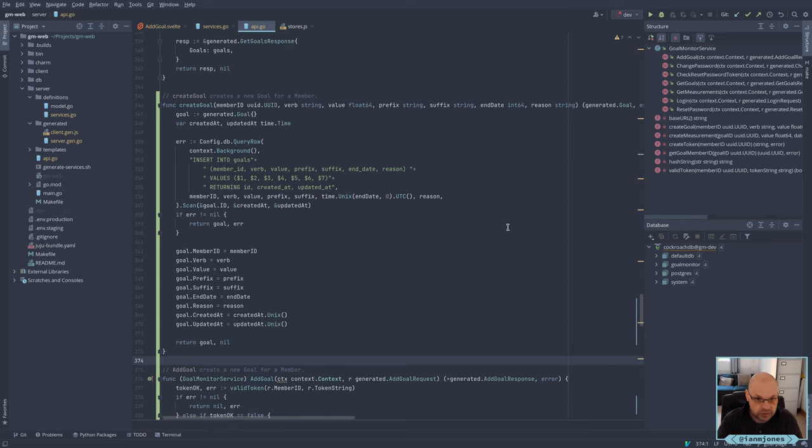So, as you can see, I'm now passing in all the values that I expect, whether they're empty or not. And then we create an empty goal because we are then going to set the goal ID as part of the returning from the insert. So I'm only returning the ID, the created at, and the updated at, which are auto-generated on insert, rather than returning the entire record, because we've already got most of the record. We've already got the member ID, verb, value, prefix, suffix, end date, and reason. And they're already in the formats we want.